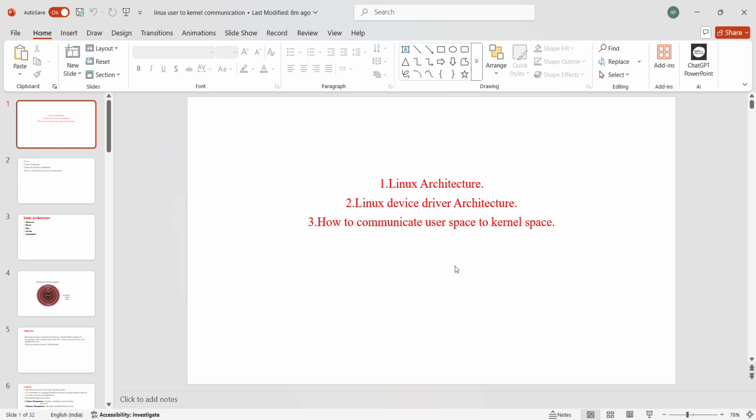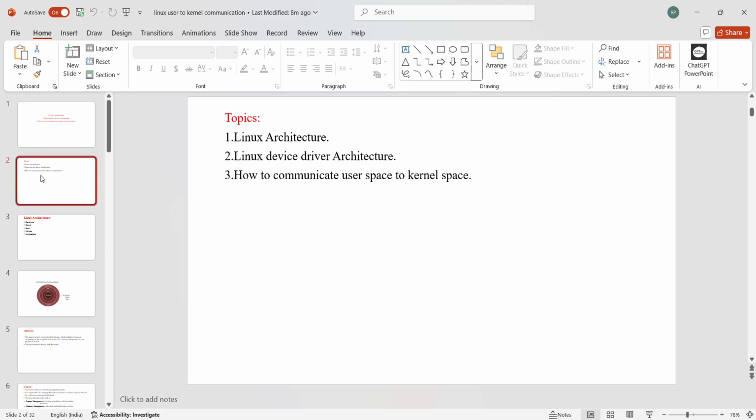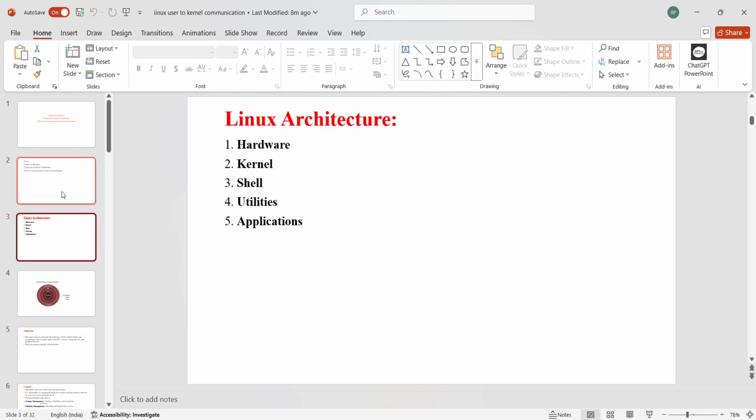Hi all. Today's topic is, first, what the Linux kernel is, the Linux device driver architecture, the Linux architecture, and how user space communicates with kernel space. These are today's topics: Linux architecture, Linux device driver architecture, and how user space communicates with kernel space. First, the Linux architecture.